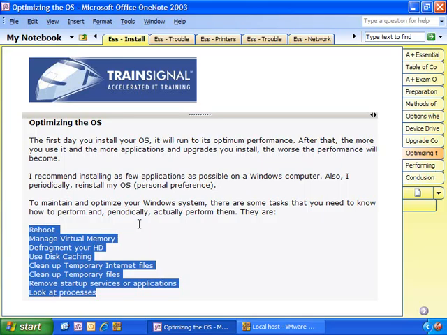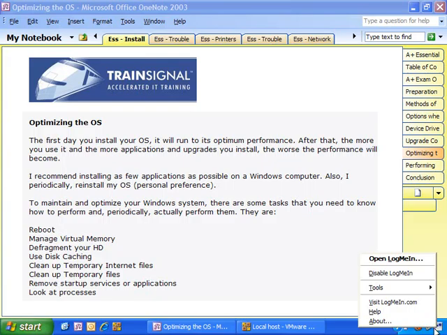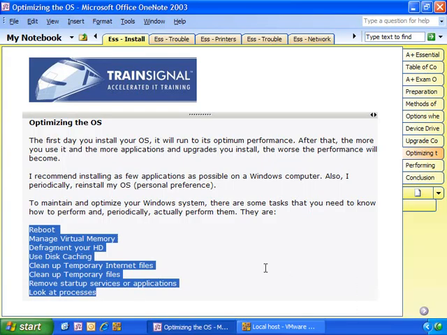Remove startup services or applications. For example, inside the Start menu, there's a folder inside Programs called Startup. Inside Startup are applications that start automatically when your computer boots. If you're not using them, get rid of them. Go in there and delete them. They're just shortcuts. Or go down here to the taskbar and you'll find applications that start automatically. You can right-click on those and you can turn them off if you don't need them.